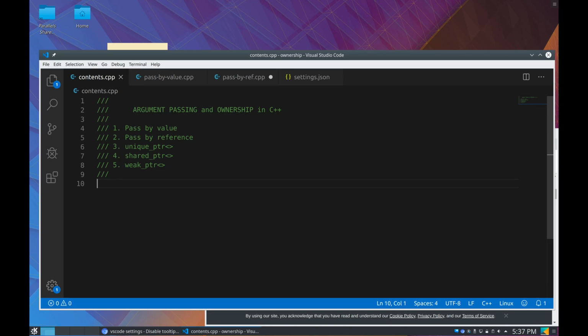What I will do is talk about these first two items in this first video, and I will delay the treatment of these last three, which are smart pointers and ownership of memory, to a later video. It will come soon, don't worry.